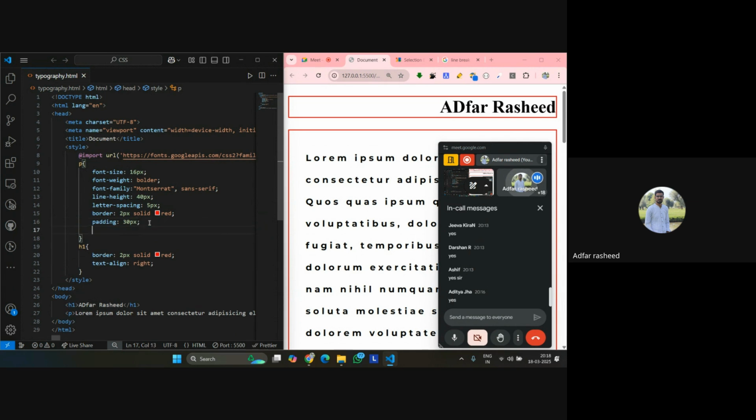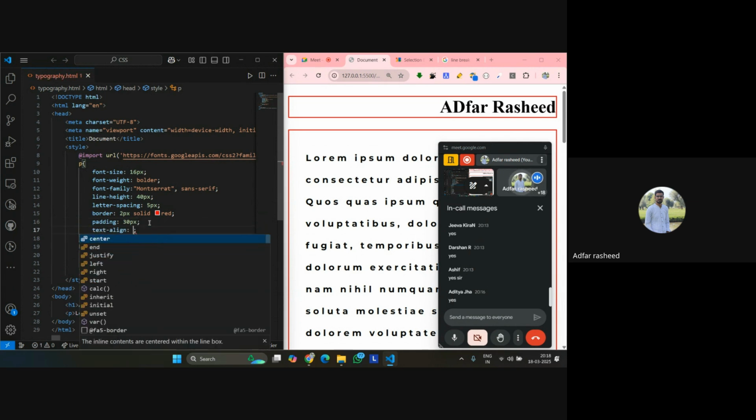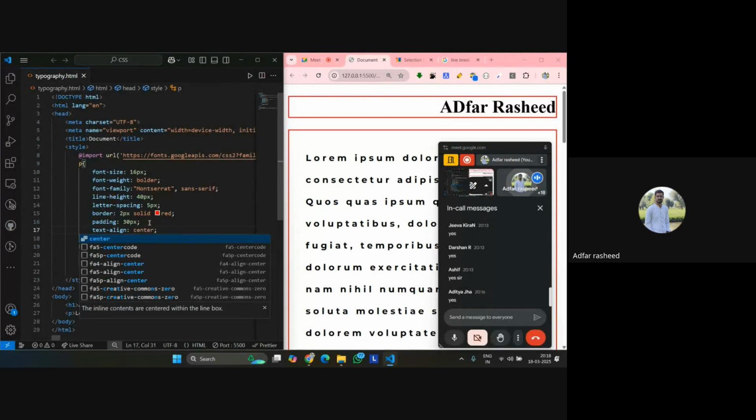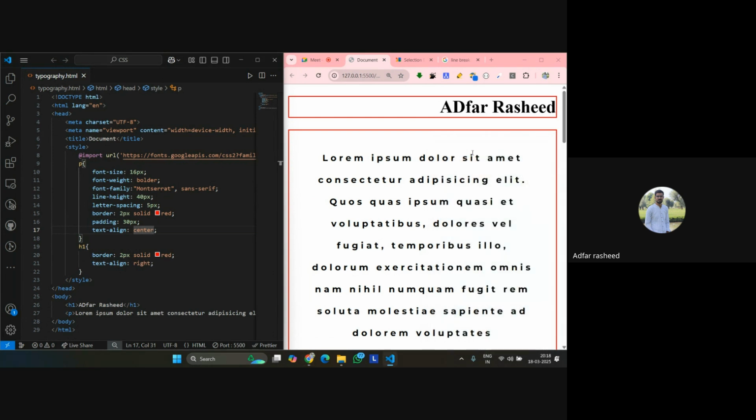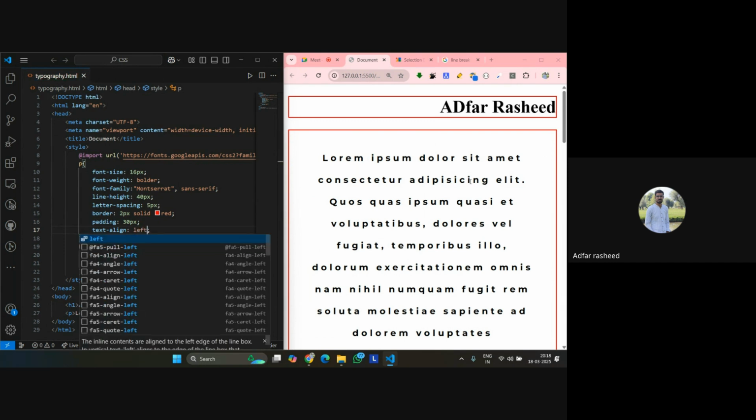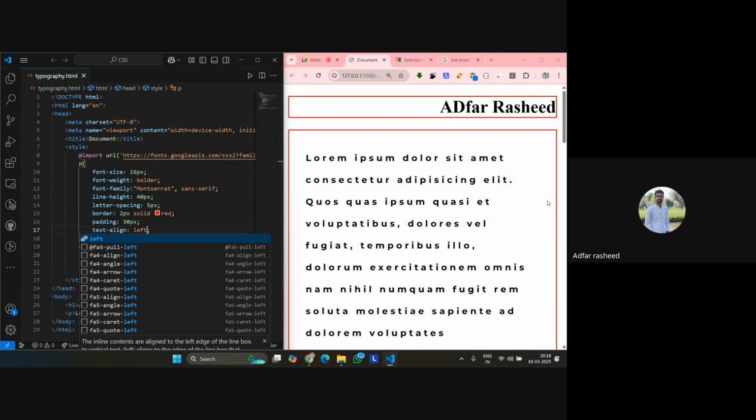Now over here, I will implement a text align. In this case, text align is going to be equal to center. When I make it center, you can clearly visualize, since I have added padding, with respect to the box it is right now at the center. In a similar way, I can make it left, which is by default, I guess. So you can see, no, it's not the default. This is what left means.